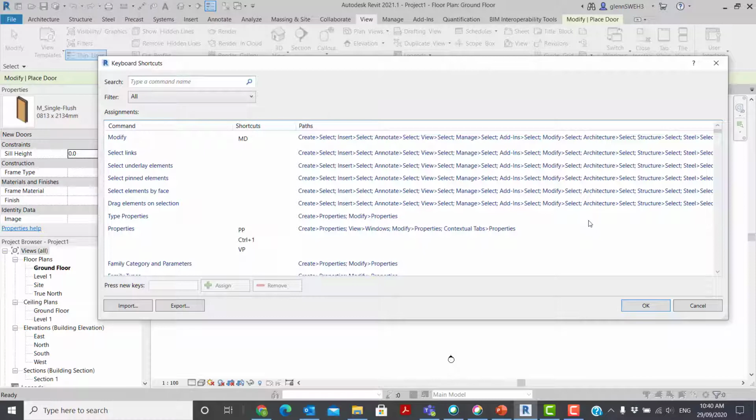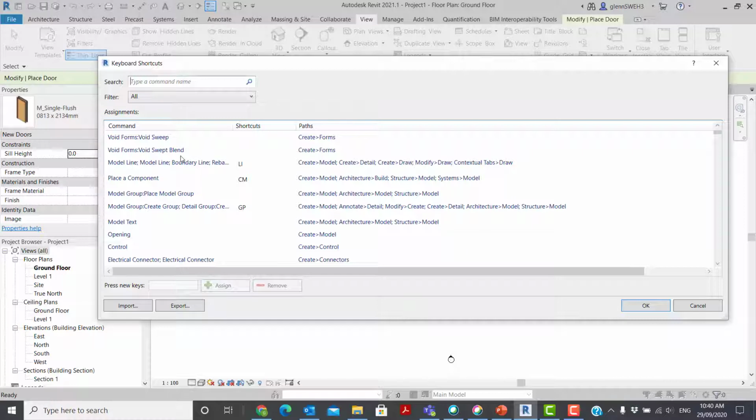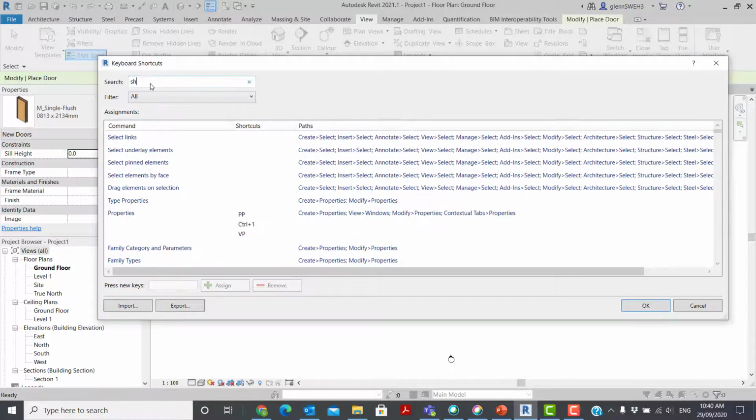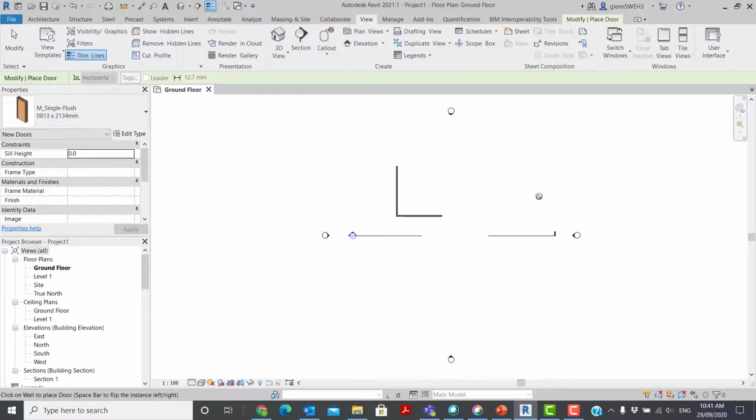So you bring up the Keyboard Shortcuts dialog box. Here you'll notice all of the Revit commands are actually placed. Some have shortcuts, some don't. We're going to add a shortcut for the Show Work Plane. So I'll just come in here. Let's type Show. There it is, Show Work Plane. So down in this Press New Keys, I'll type SWP and assign it. So you can see that's now been assigned to that command. Hit OK. Let's try it out.